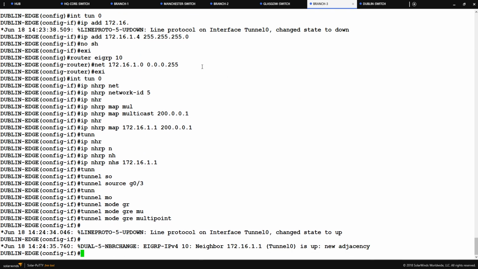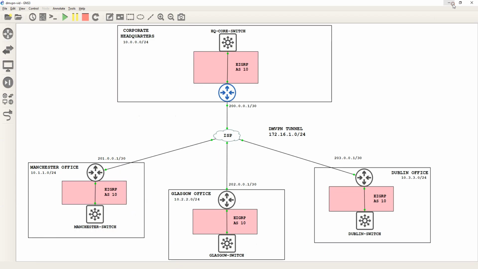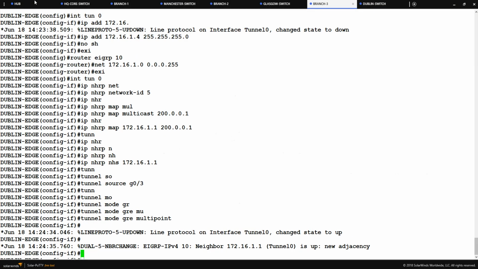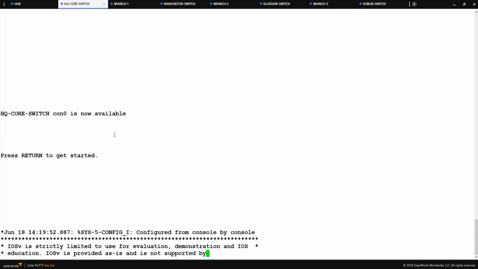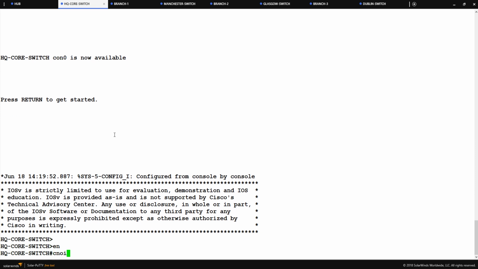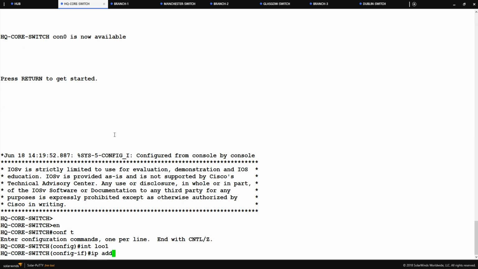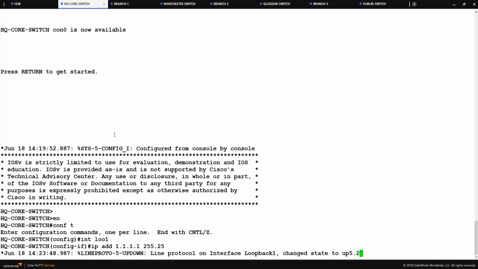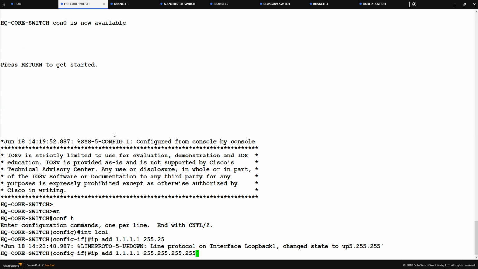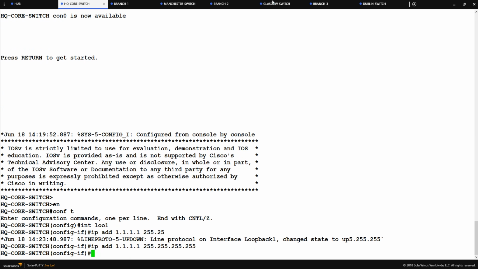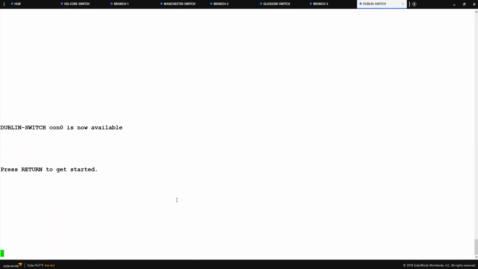Okay, now here's the interesting thing though, right? What I'm going to do is configure a loopback address on this switch here, and all of these sites should now be able to see this. So I'll configure a loopback of all the ones. So let's go up to the core switch, and we'll do int loop 1 IP address, and that's that. Okay, so now let's go down to, say, the Dublin switch.